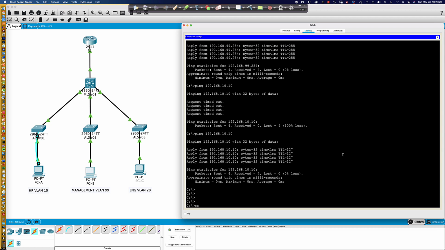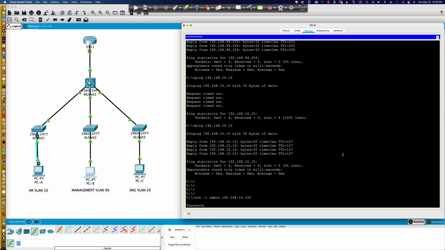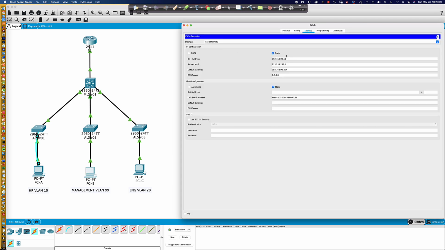On the management PC, what if I say SSH -l admin, and I try to get to 192.168.10.150? Well, take a look at that. I can remotely manage that switch from this PC because PCB is not connected to that network. And let me type admin in here. PCB is not connected to the 192.168.10, but it has a default gateway. So it knows that I'm going to send my traffic to my default gateway, which is the multi-layer switch. And there's an SVI up here.